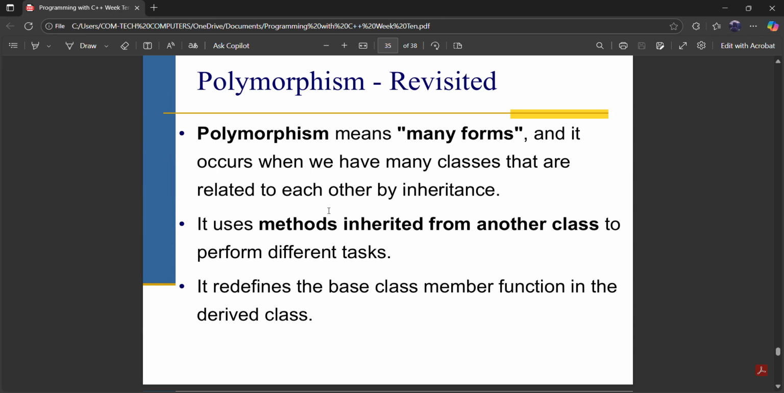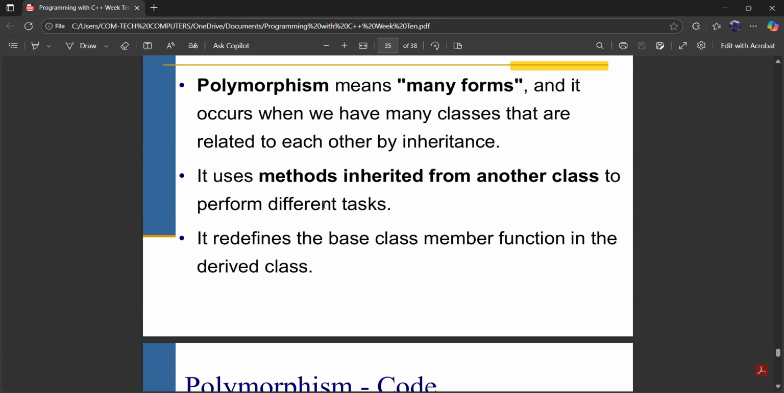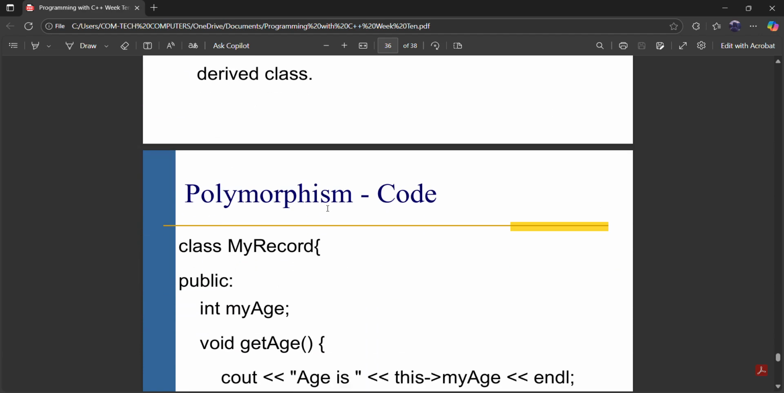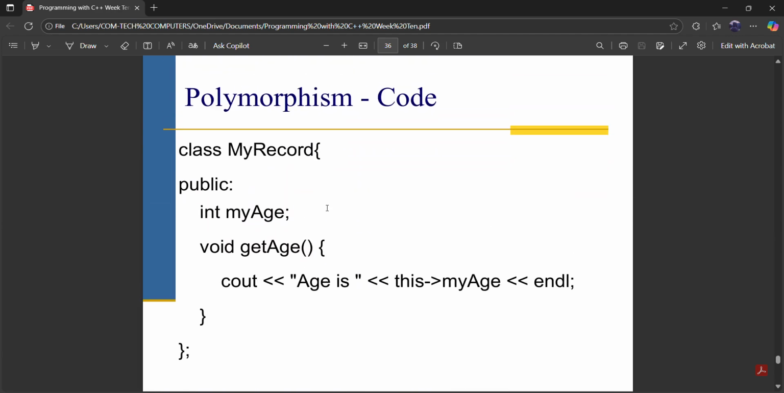Now let's move on to polymorphism. Once again, polymorphism means many forms, and it occurs when we have many classes that are related to each other by inheritance. So they use methods inherited from another class to perform different tasks, right? So this is the polymorphism code. This is the basic polymorphism code, there's nothing special.